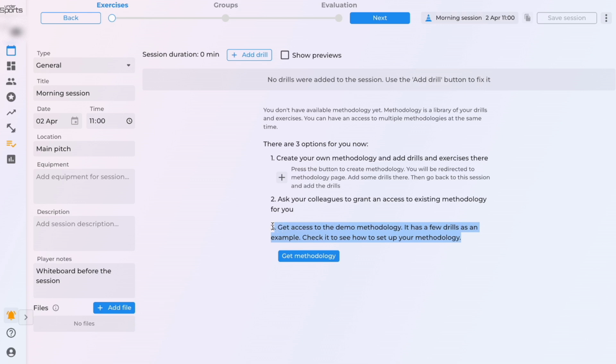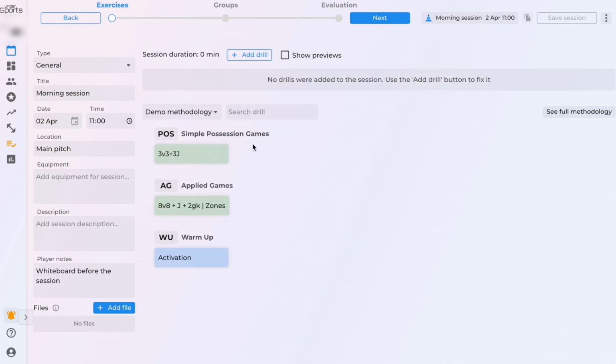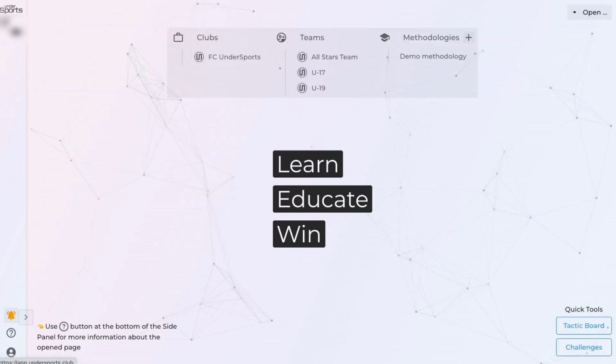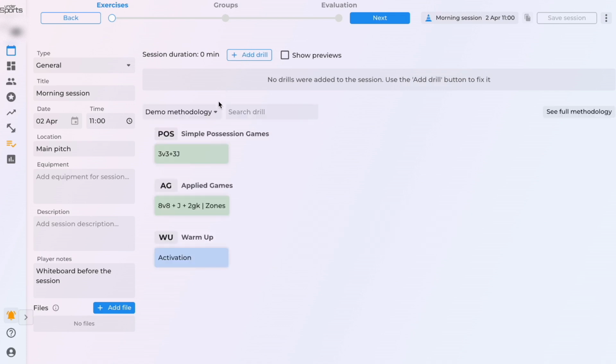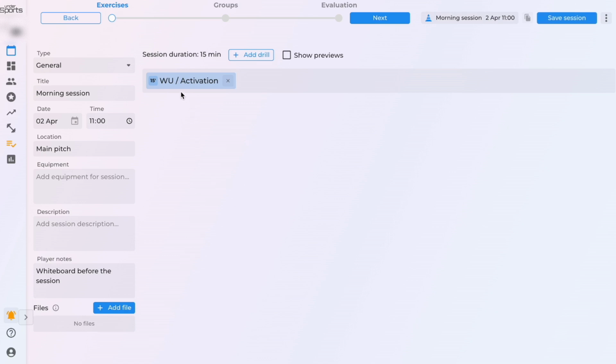For now, let's use the third option, which provides access to the demo methodology so that you can familiarize yourself with the system's functionality. Now you have access to the demo methodology, and users can have access to multiple methodologies simultaneously. This access is also displayed in the interface. To add an exercise to your training, simply click on it. All the exercises you have added will appear in the list. You can add more exercises as needed.